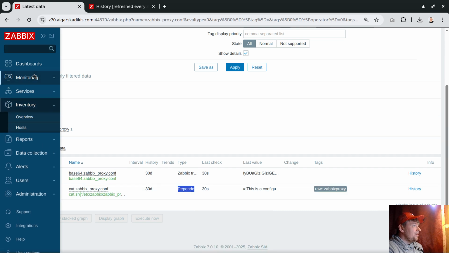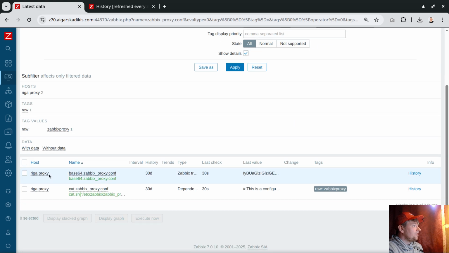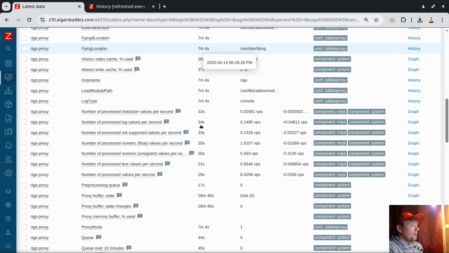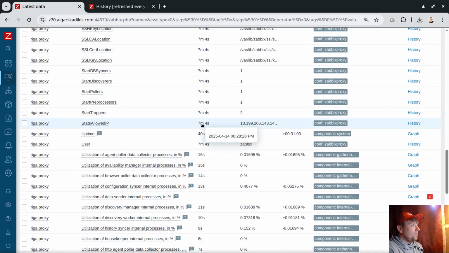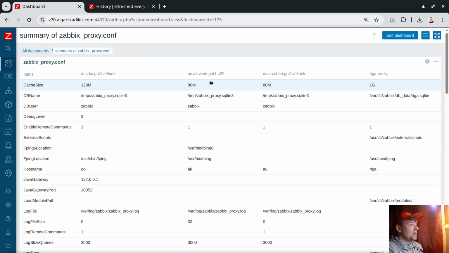If I send this object again right now and click latest data, we see it's already working. We have the socket directory and start preprocessor, so that would mean if we visit the dashboard, we now have not only 3 but also the 4th proxy.